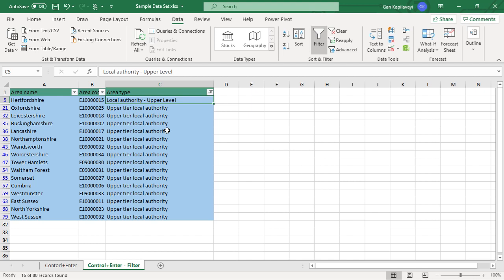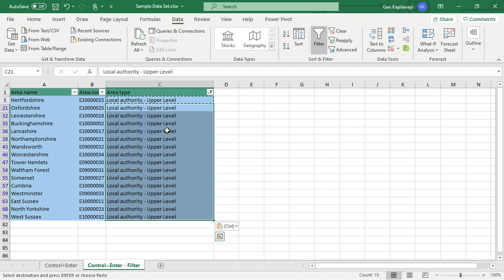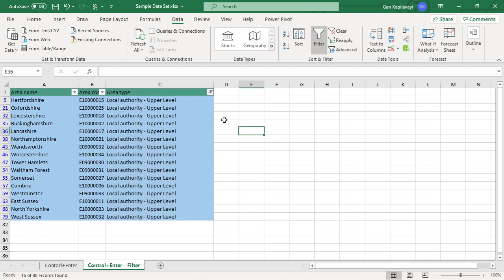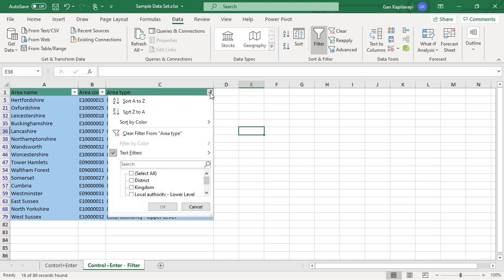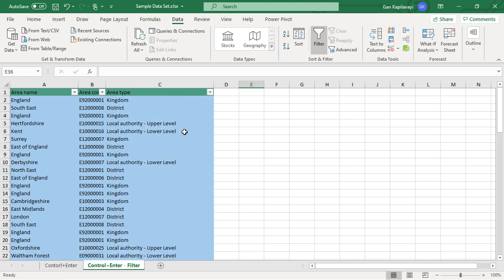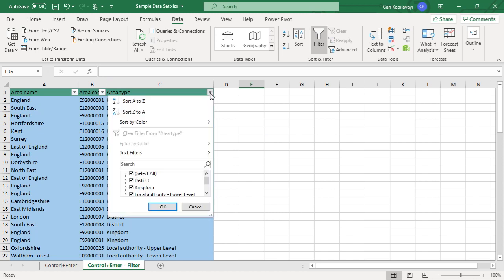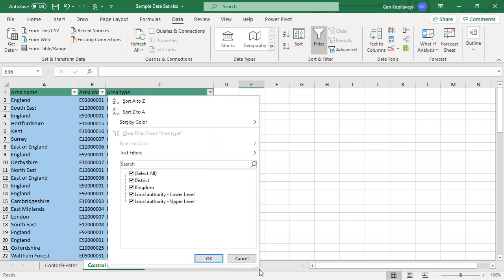You can also do it with another method. Press Control C to copy, then hold down the Shift key and use the downward arrow key to select the rest of the cells, then press Control V, and then click somewhere else or press Escape. Now go to Data, Filter, and clear the filter. If you look at the data filters now, you only have district, kingdom, local authority lower level, and local authority upper level.